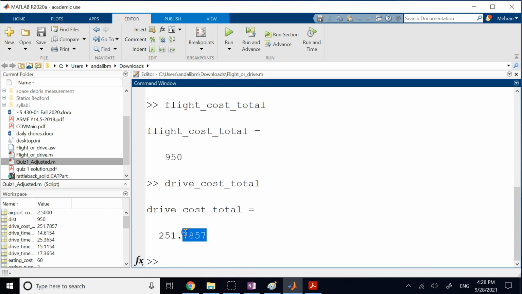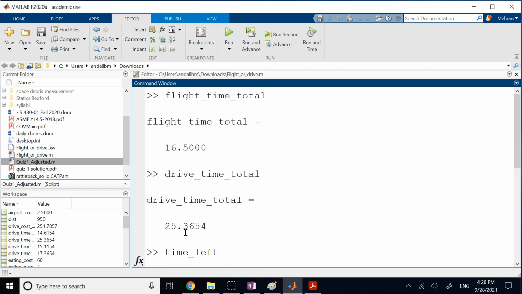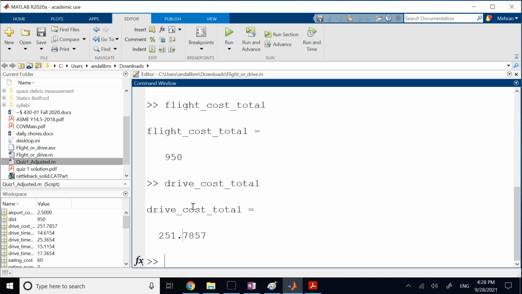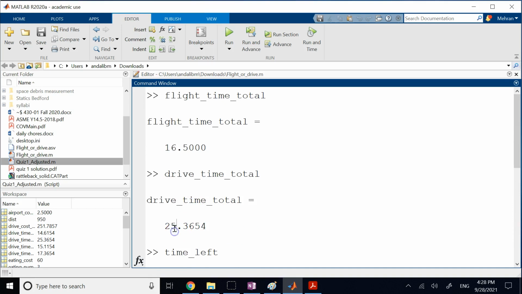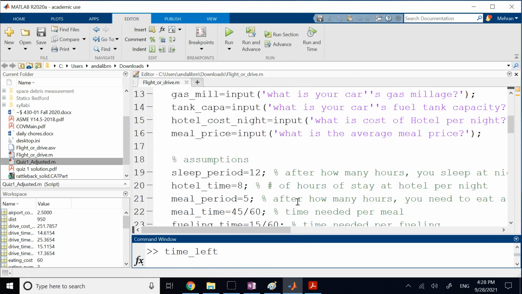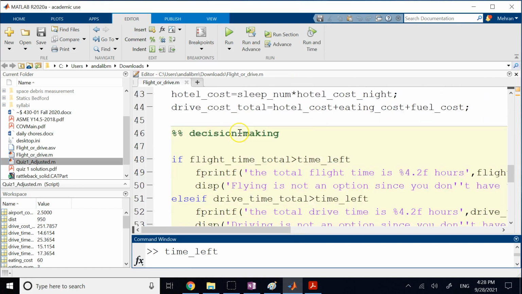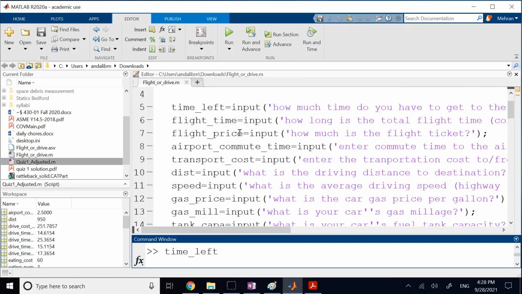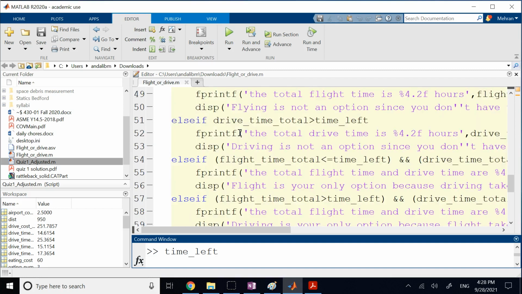So you see, although the driving is much more economical in this case because it's not a very, very short drive, at the same time, the drive is not crazy long, so driving is the good option. But because of missing the deadline by 3 hours, that's not an option. And you can play with this code and change the inputs, change the assumptions, and you can make it your own decision maker for whether you should drive or fly to a venue.